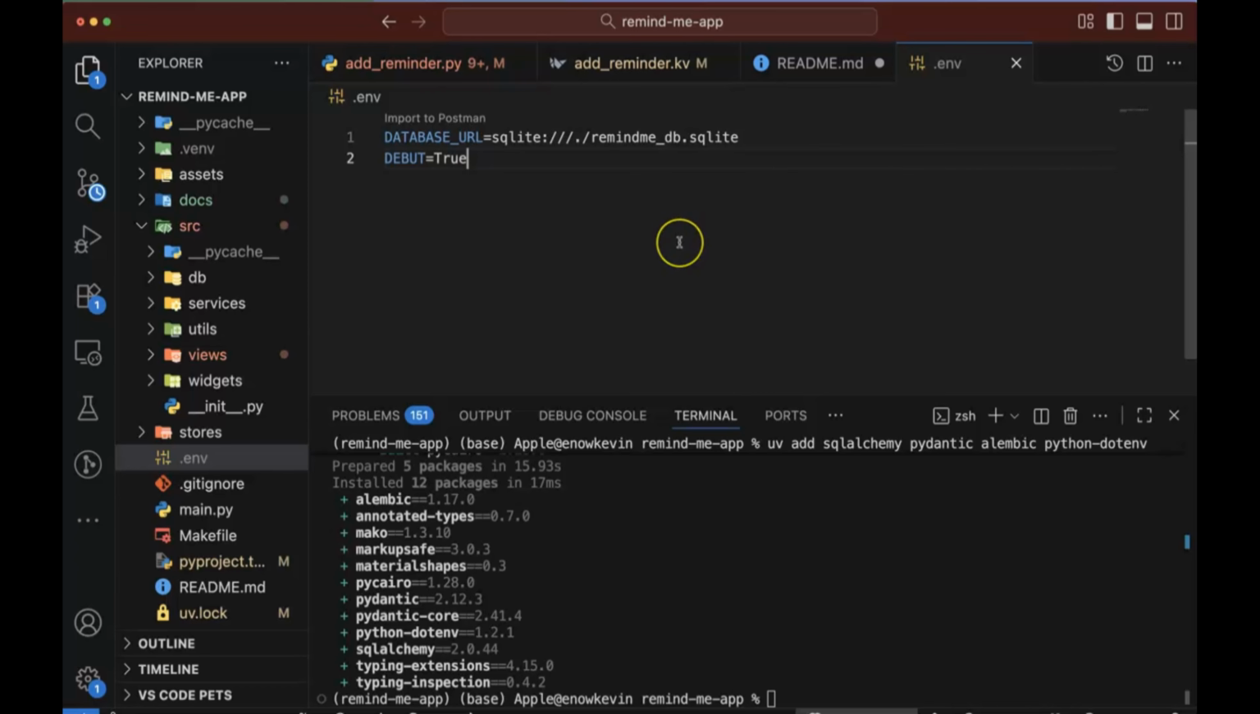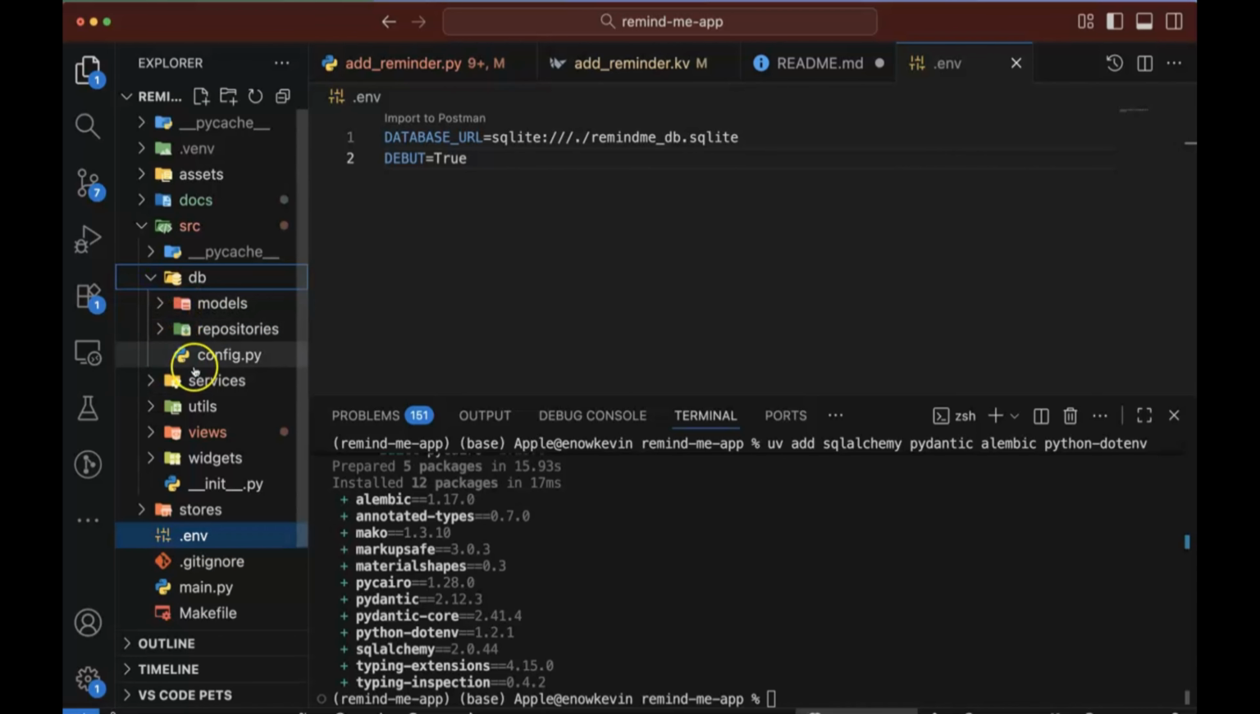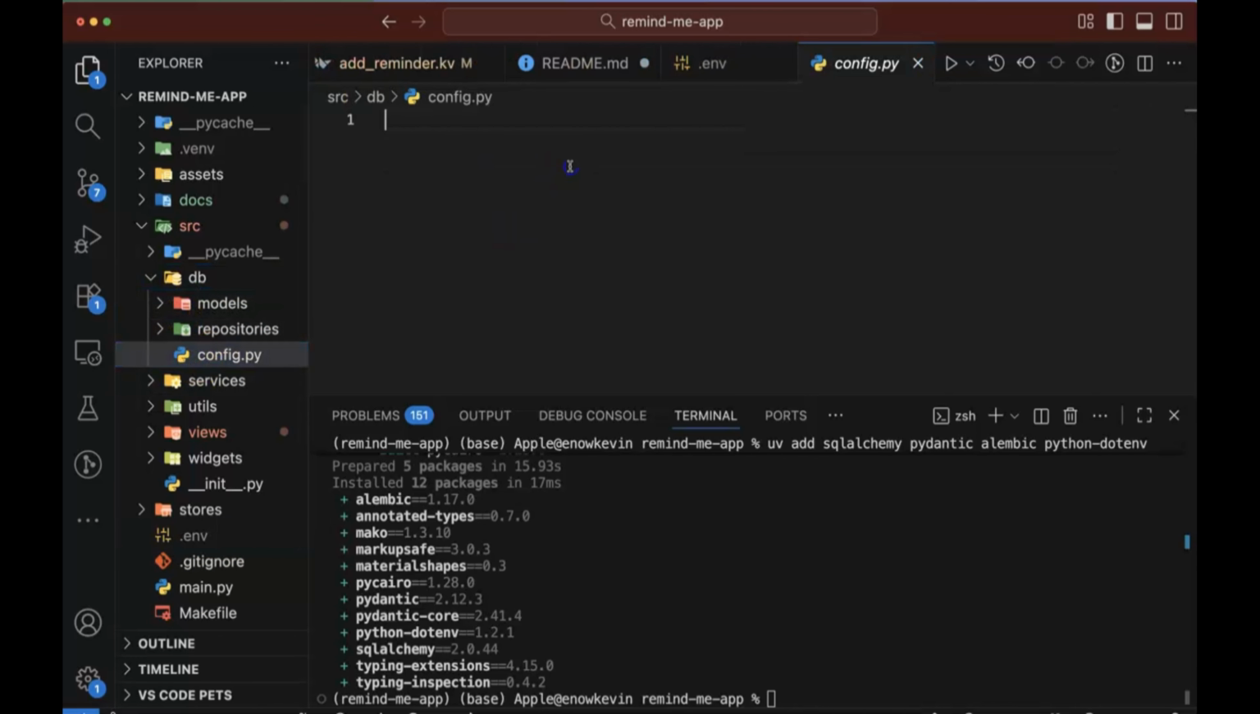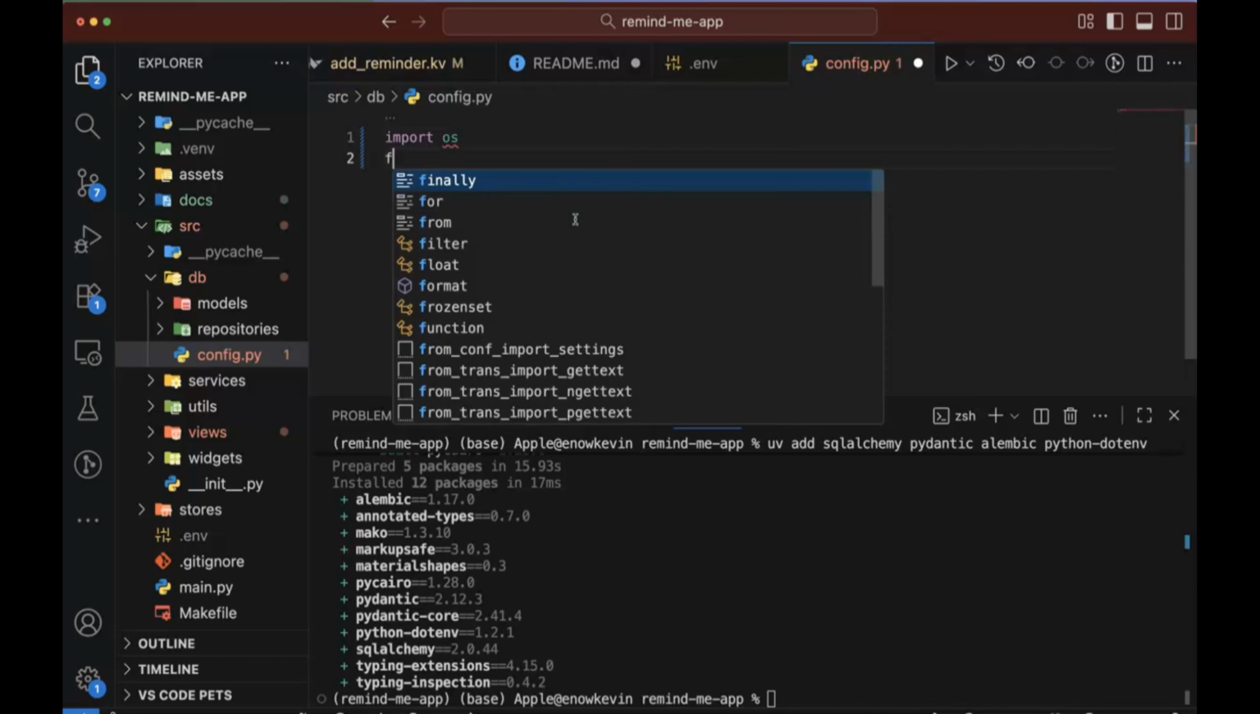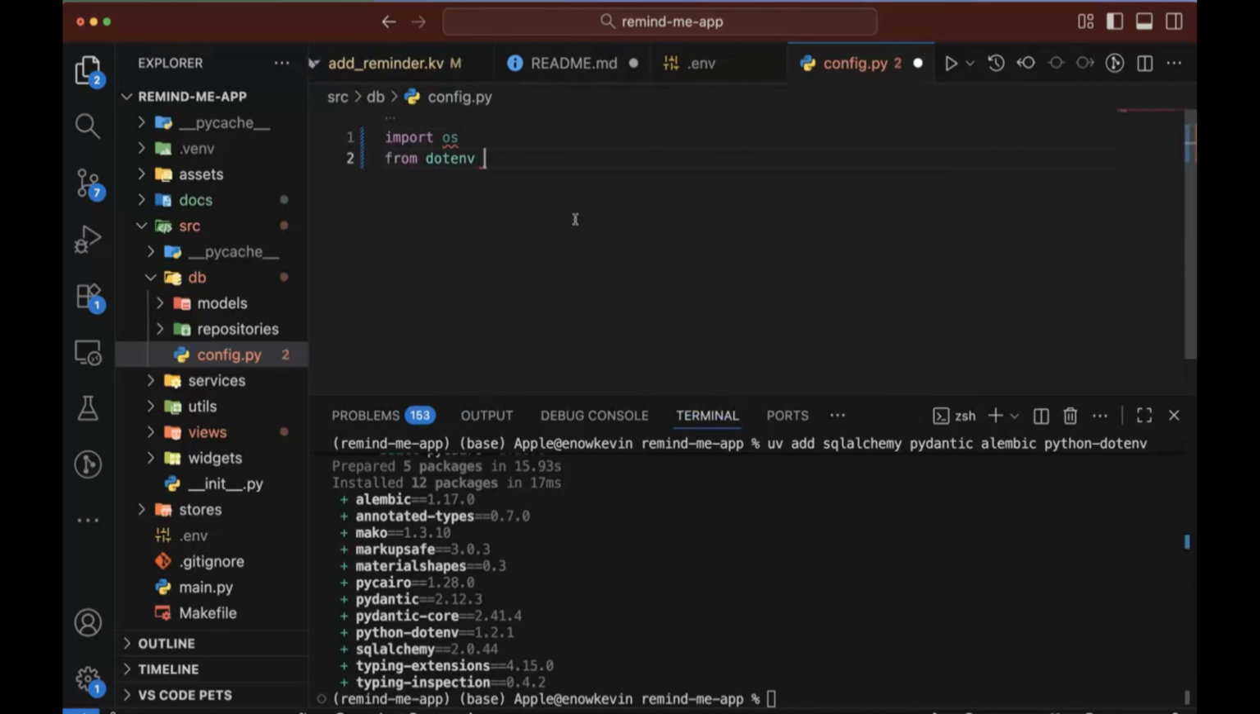Okay. So once we have this set up, we need to consume this. We are going to use python-dotenv to consume this, and we consume this in the db config file. In the db config file, we're going to import a few things. First, we're going to import os, and from dotenv, we're going to import load_dotenv. So here we're going to load it.